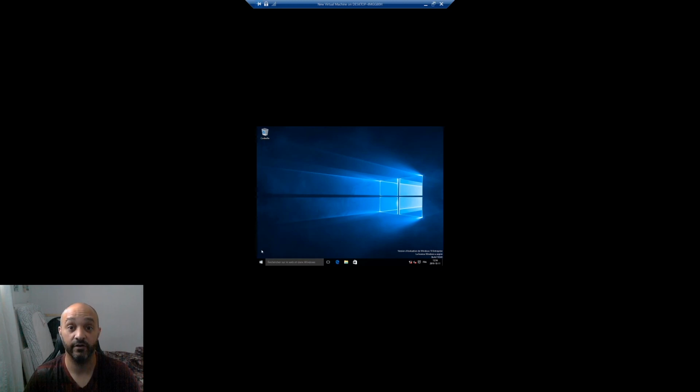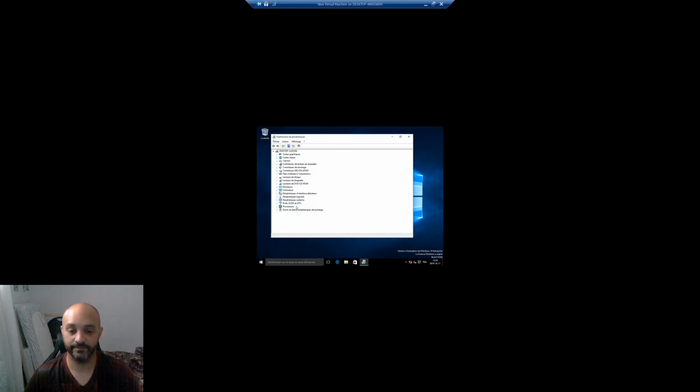Now, to see if all the drivers are installed, what you can do is right-click the Windows icon here, and then you go to Device Manager. Sorry, had a loss of memory there. And if there is something wrong with a driver, it'll show up here. It'll be the icon with a yellow exclamation point. In this case, there is none.